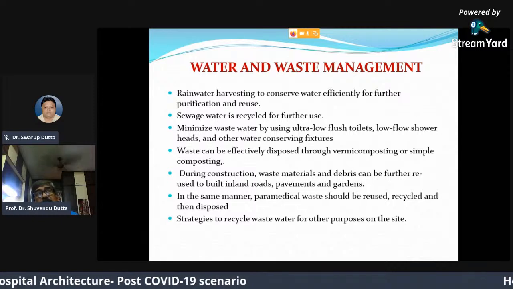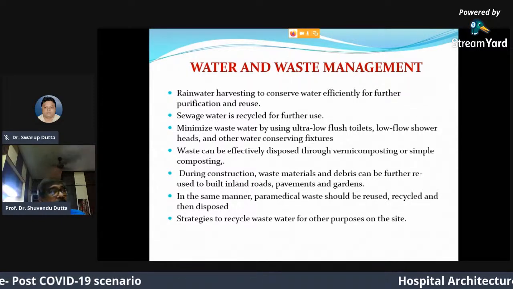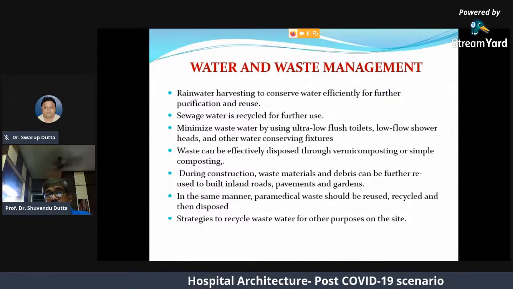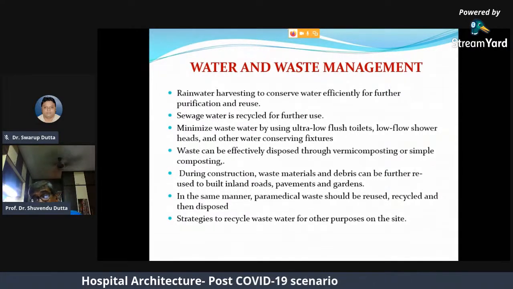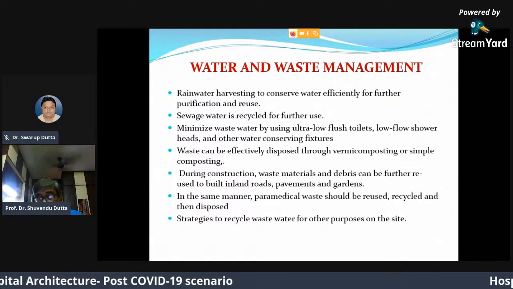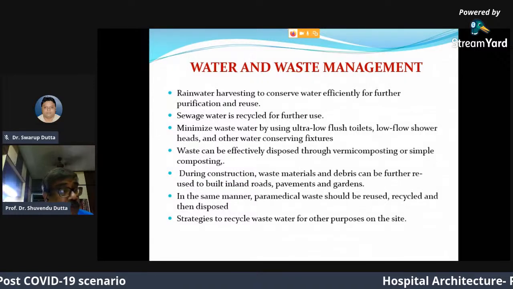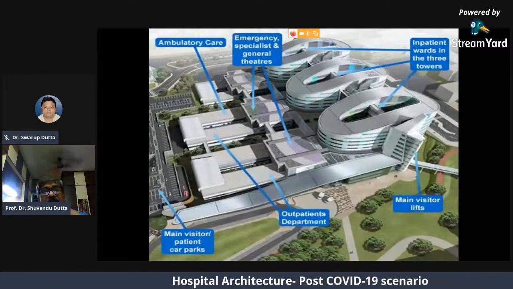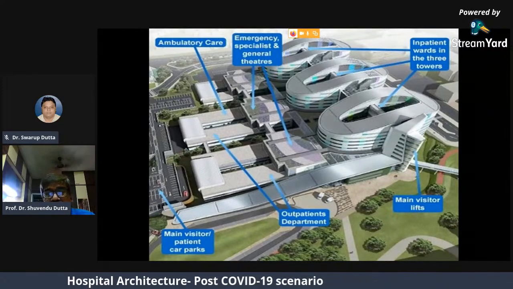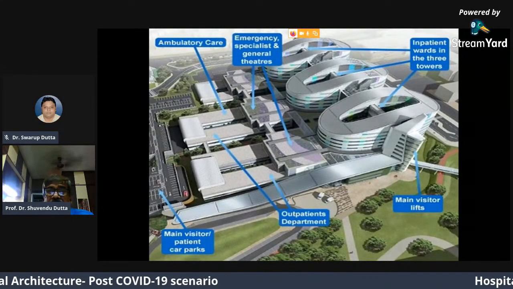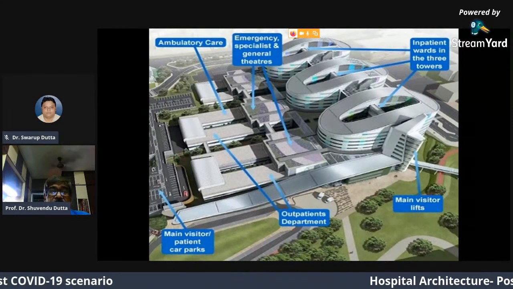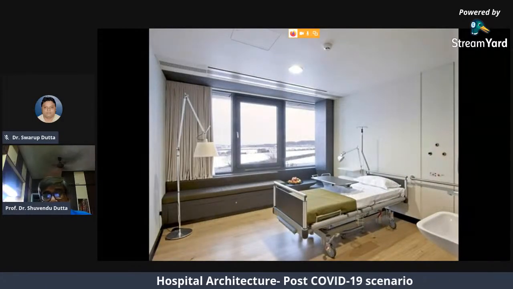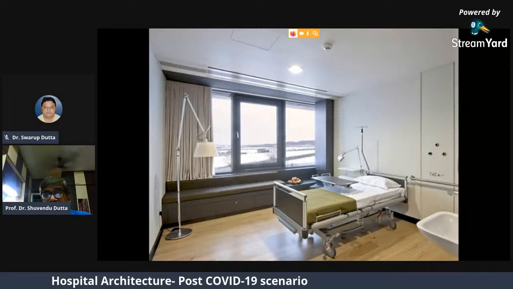And wastewater and rainwater harvesting as a primary management system should be developed within the area of the hospital so that water wastage can be reduced. This is a plan of a hospital, the outpatient department and other things, the inpatient department. And this is a plan of a cabin of a hospital.